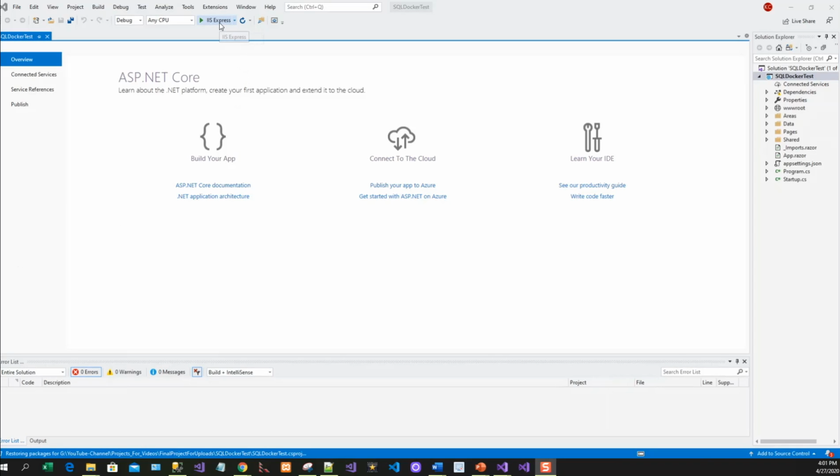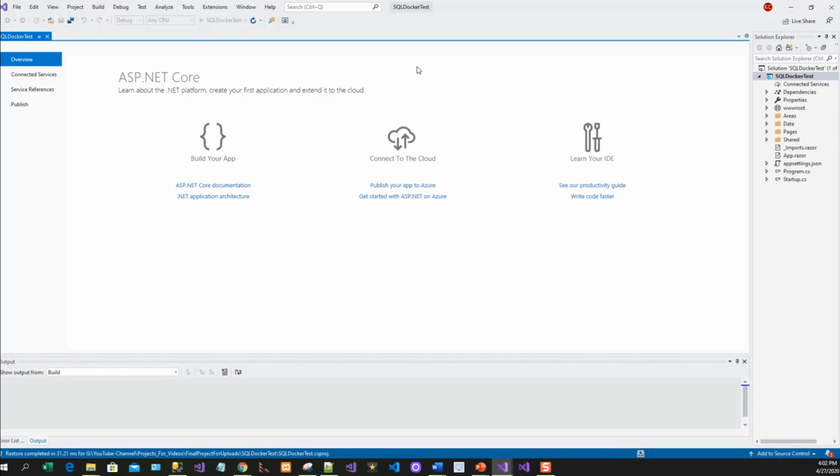If I wish to run it, I can either click IIS Express, or there is another one, SQL Docker test. This is the internal built-in Kestrel server, and it will launch the Kestrel server. Even IIS Express is also fine, it is already configured, and that will also bring up the browser, but I would like to show you the internal Kestrel server in action. So it will bring up this web server quickly.